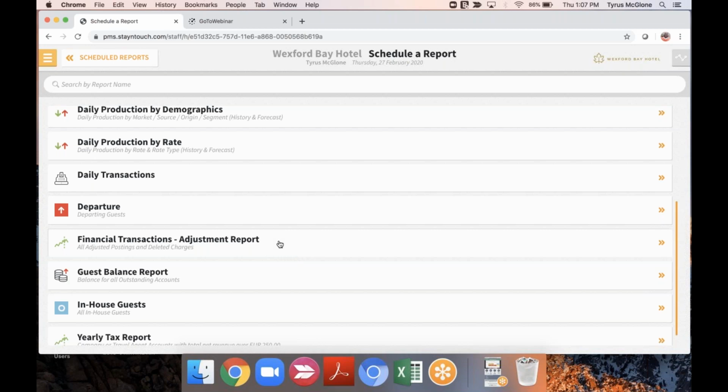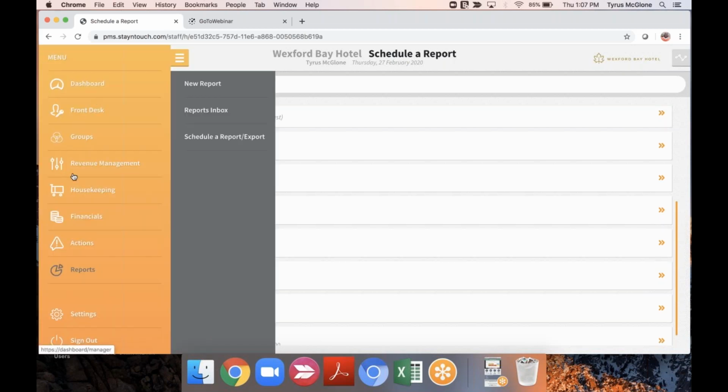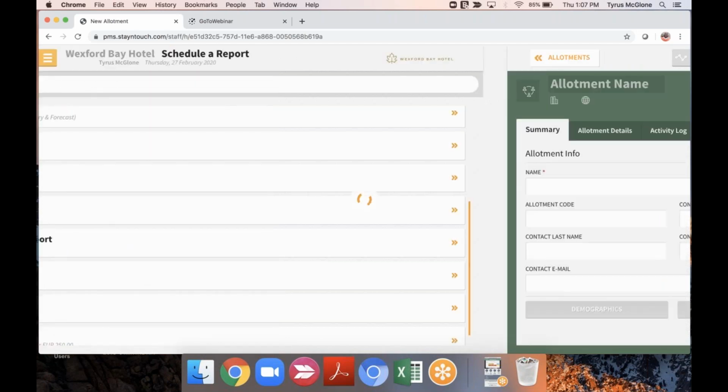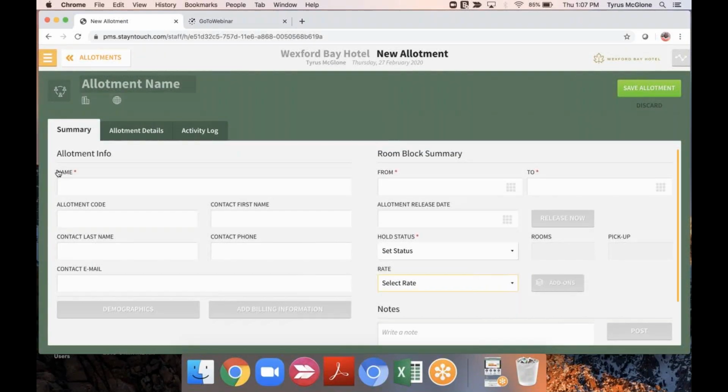Allotments. We have many properties that use allotments as well. Many of you may consider them groups. Some hotels may classify them as two different categories. But for those properties that actually build allotments out in the system, we now require you to have an allotment code. So very similar to a group code. I'm going to go to the groups tab here, and I'm going to go to new allotment. So you have the allotment name here. Of course, you have the allotment code. Again, this will be a mandatory field now.